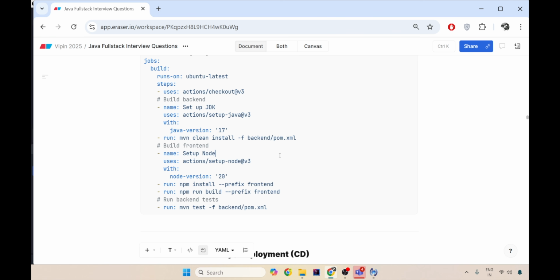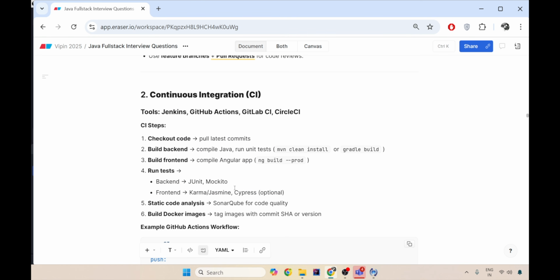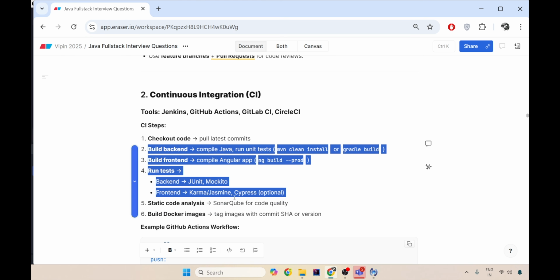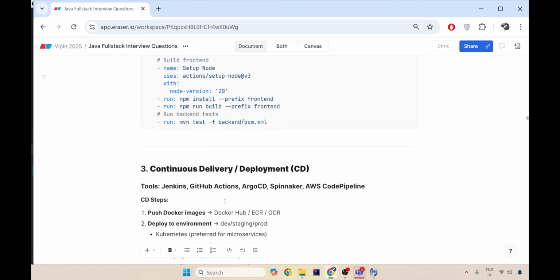Now set up Node.js for your frontend. Set up the node with version 3 for your actions, and the node version should be 20, and npm install and npm run build. Now run your test cases, and this is what these 4 or 5 things are. Then you can always have the quality checks and build and tag pushing.